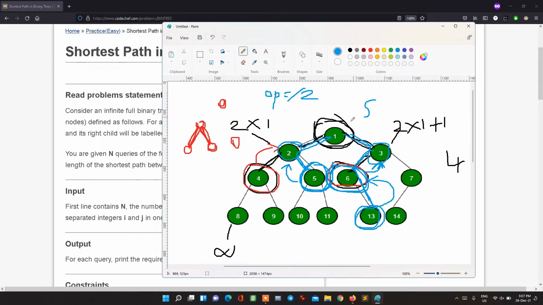Since this is a binary tree and the values are all binary, since the formula is 2 cross n plus 1 and 2 cross n, the operation is just by 2. So again we will be comparing 2 and 3. 3 is greater, so we will reduce 3. And then we will be comparing 2 and 1. Sorry, 2 is greater, so we are reaching 1, and that's the common point for both the nodes, so the distance is obtained. This number of operations.